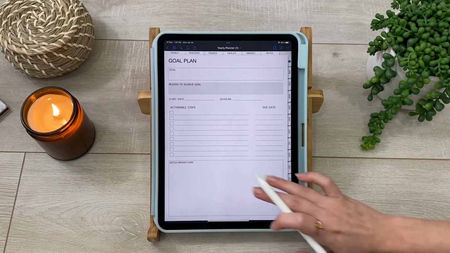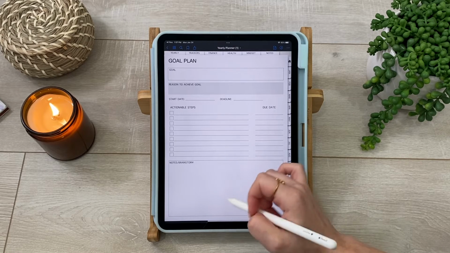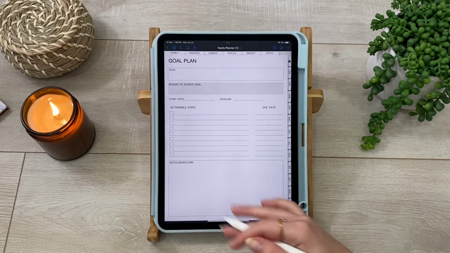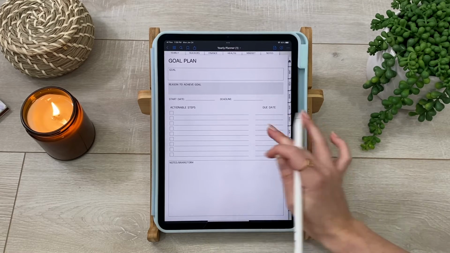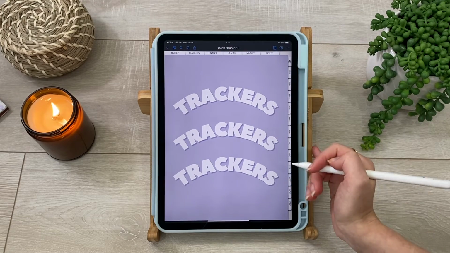And then there's also a little area down here where you can write some notes or brainstorm, anything that will help you to plan out your goal. After that, we go into the trackers.